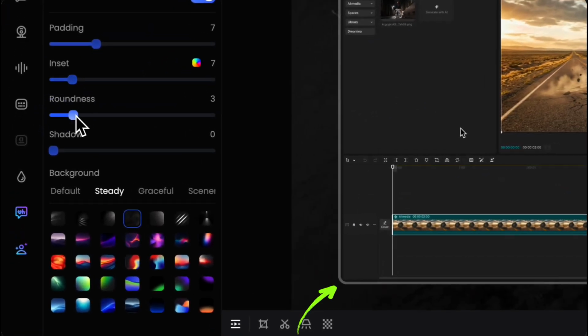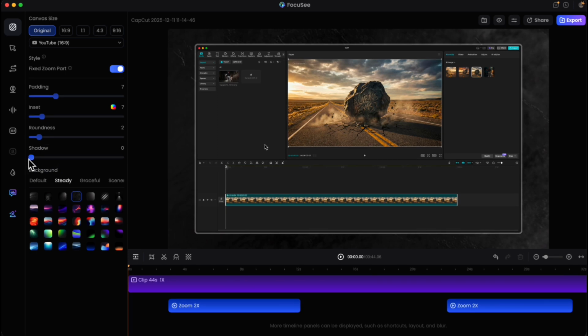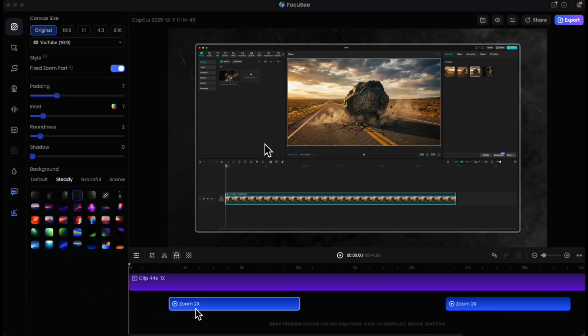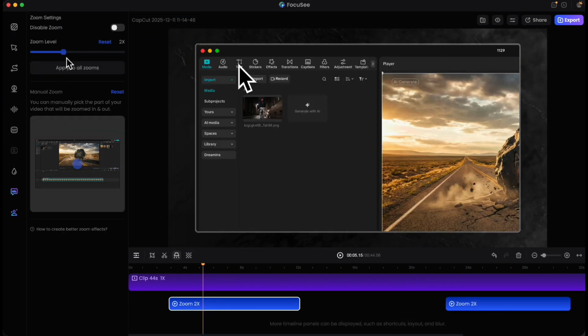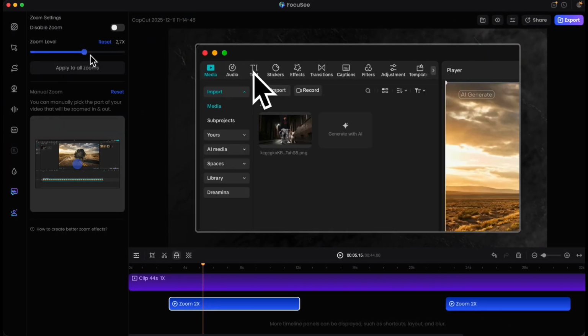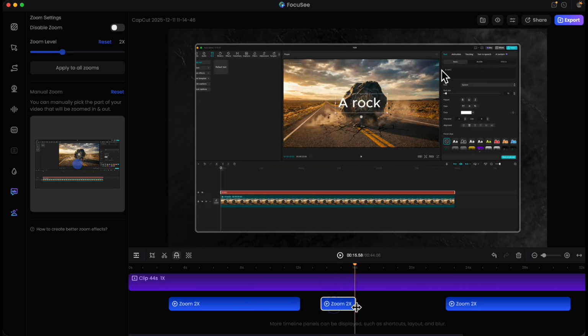change the roundness, and even add a shadow, which you don't see right now because of the dark background. But with one click, you can easily change the background. If we click on the zoom section, we can increase or decrease zoom by dragging this handle. You can also add zoom sections directly in the timeline and make them as long as you want.